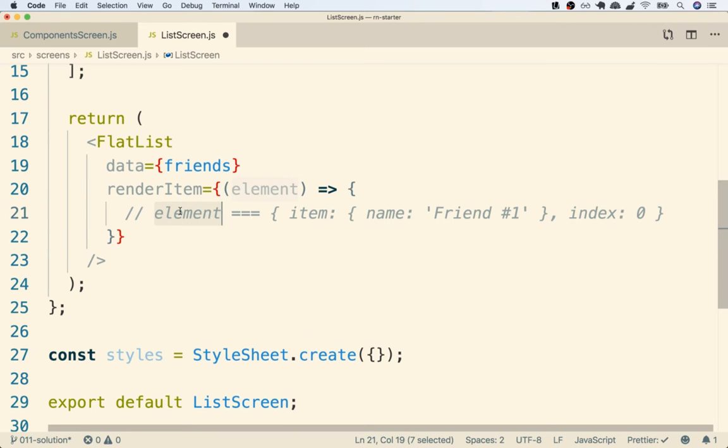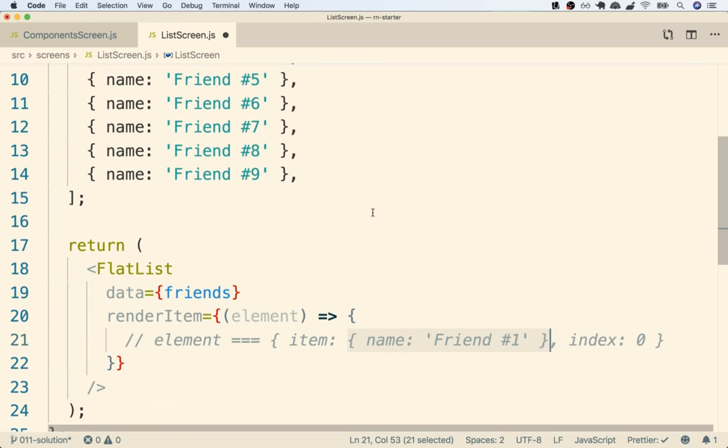So unfortunately, element is not just the friend object. Instead, it's this rather large object that describes a lot of information about the element that we are trying to render into a JSX thing. So usually, rather than receiving this entire argument right here, we instead usually just pull off the item property, which is the actual object that we have inside of our array up here.